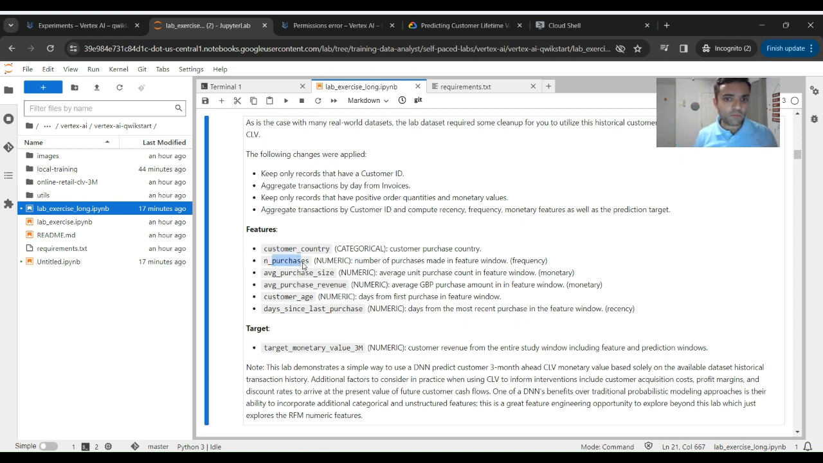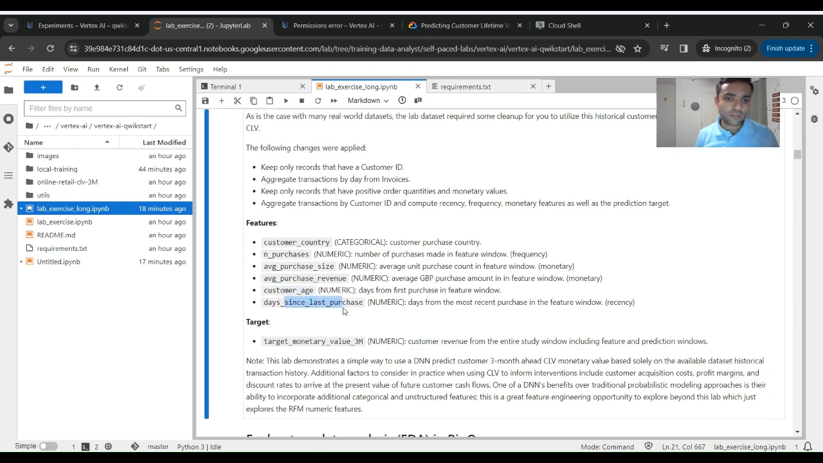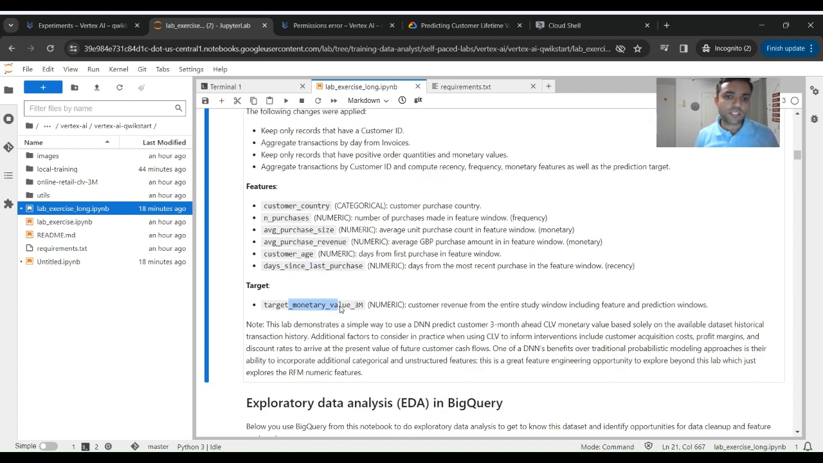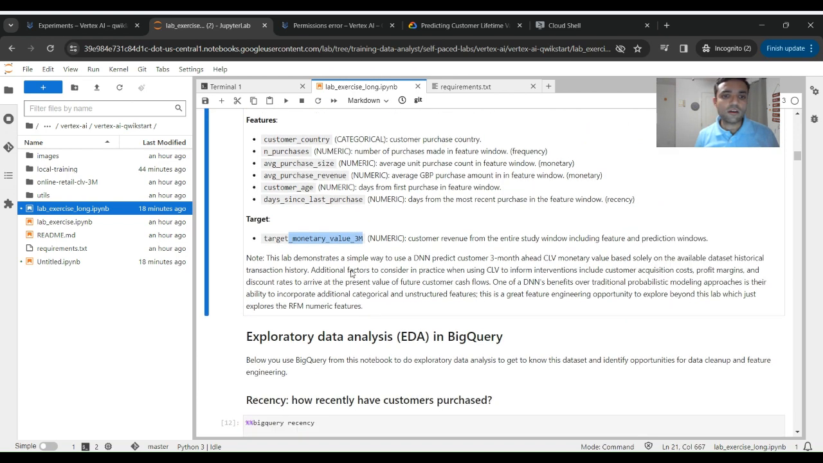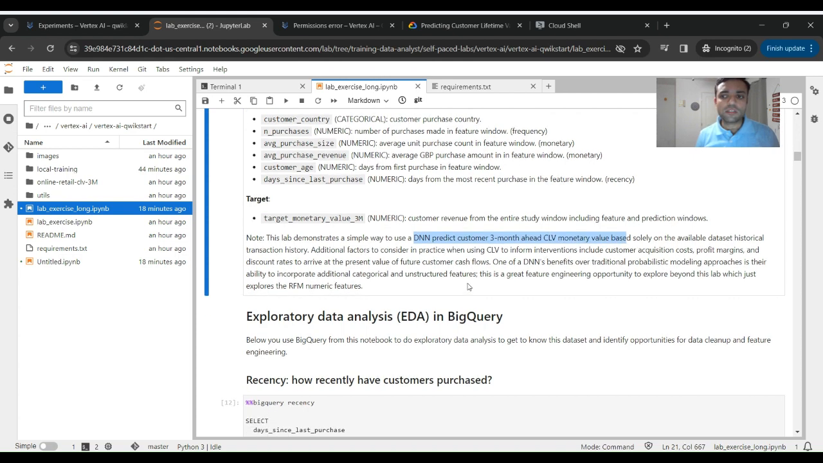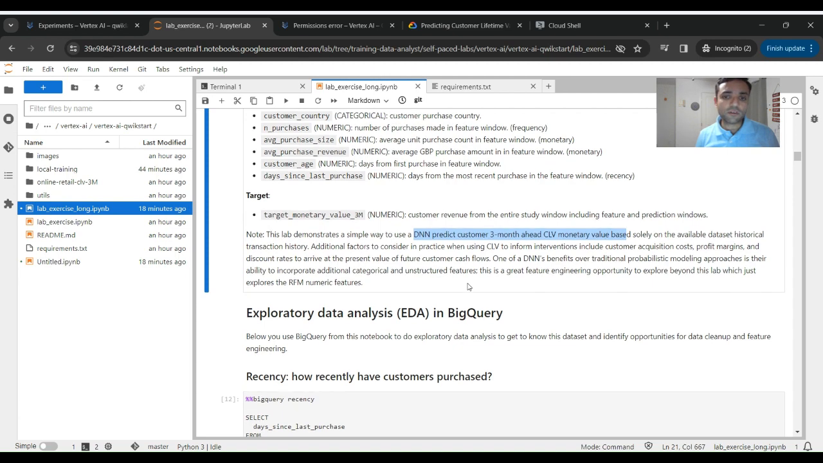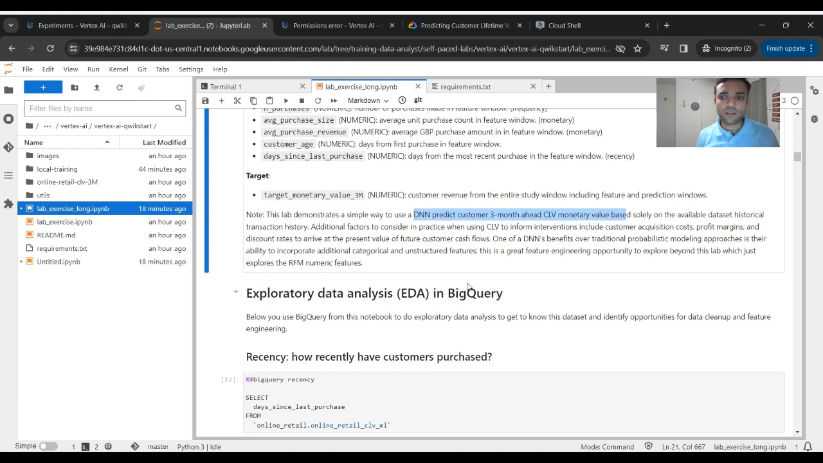Then we have number of purchases, average purchase size, average purchase revenue, what is the age of the customer, and days since the last purchase. And in the target we are checking the monetary value 3M. Okay, so here in the lab demonstration we are using DNN to predict customer 3 months ahead CLV monetary value. This DNN is our deep neural network that we are going to be doing here.